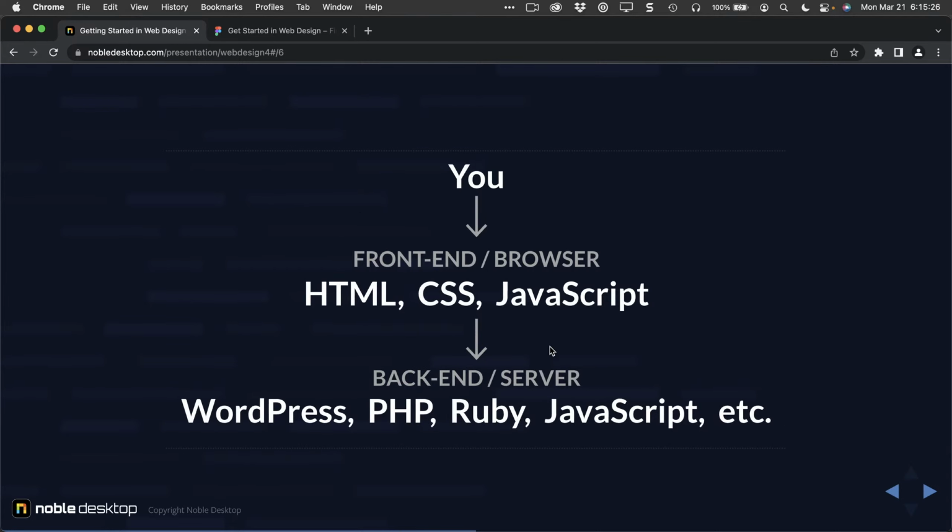So in terms of the technology stack of a website, there is you looking at a website, which is actually what you're doing right now. You are looking at a website right here. I'm in a web browser, in Google Chrome. When you are looking at a web browser, you're looking at what's called the front end of a website: HTML, CSS, and JavaScript, like I said.